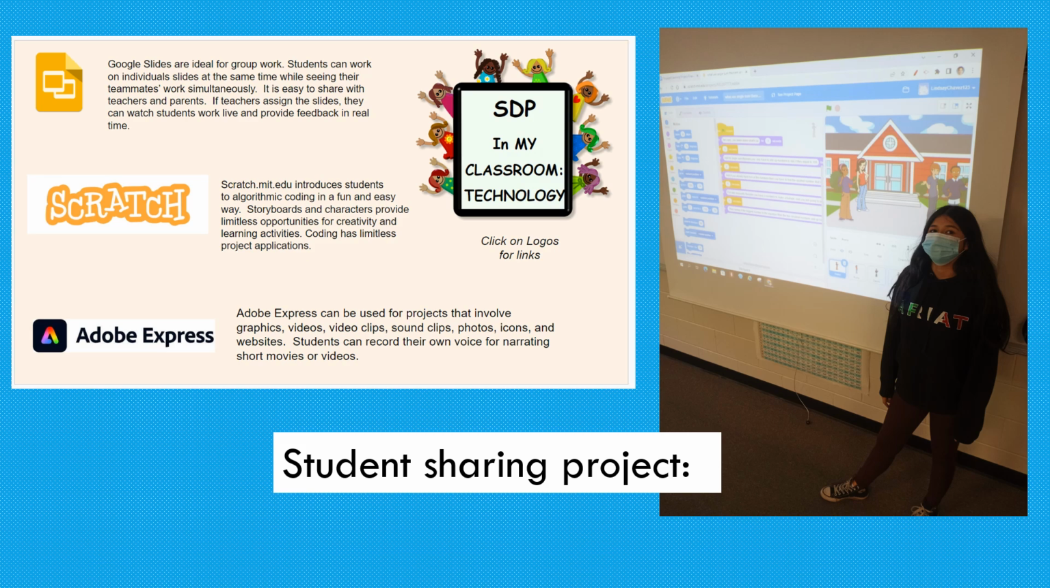Another technology tool that became a favorite was scratch.mit.edu. It introduced students to algorithmic coding in a fun and easy way. They created storyboards with characters that communicated information about whatever content the project was about, and had limitless opportunities for creativity and learning activities. The students could express themselves on a personal level, but also culturally.